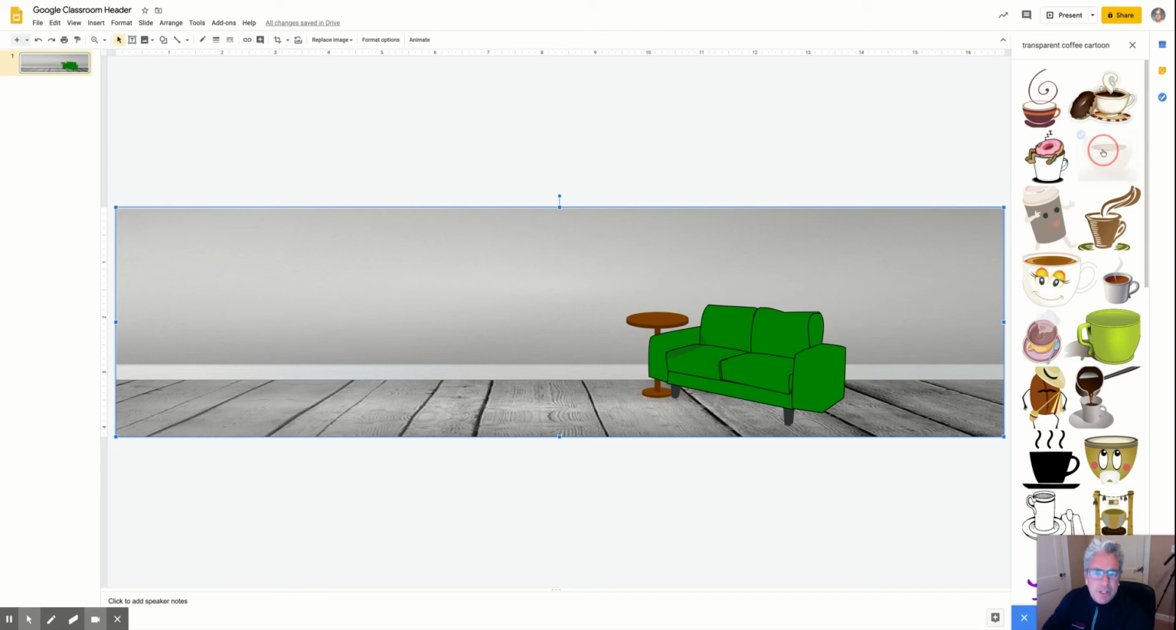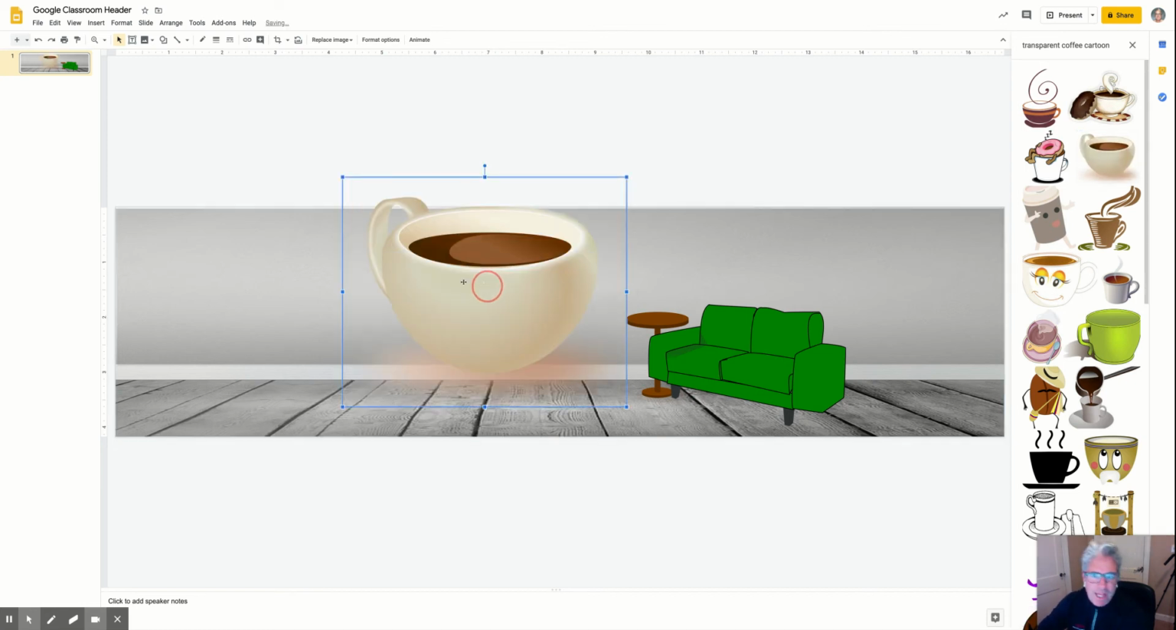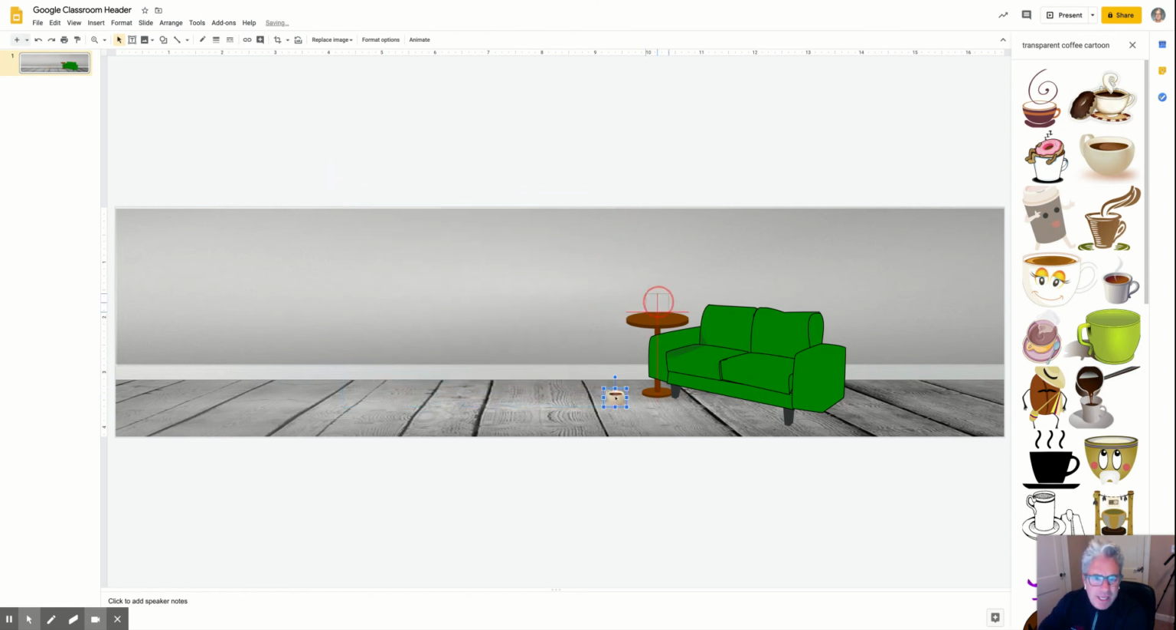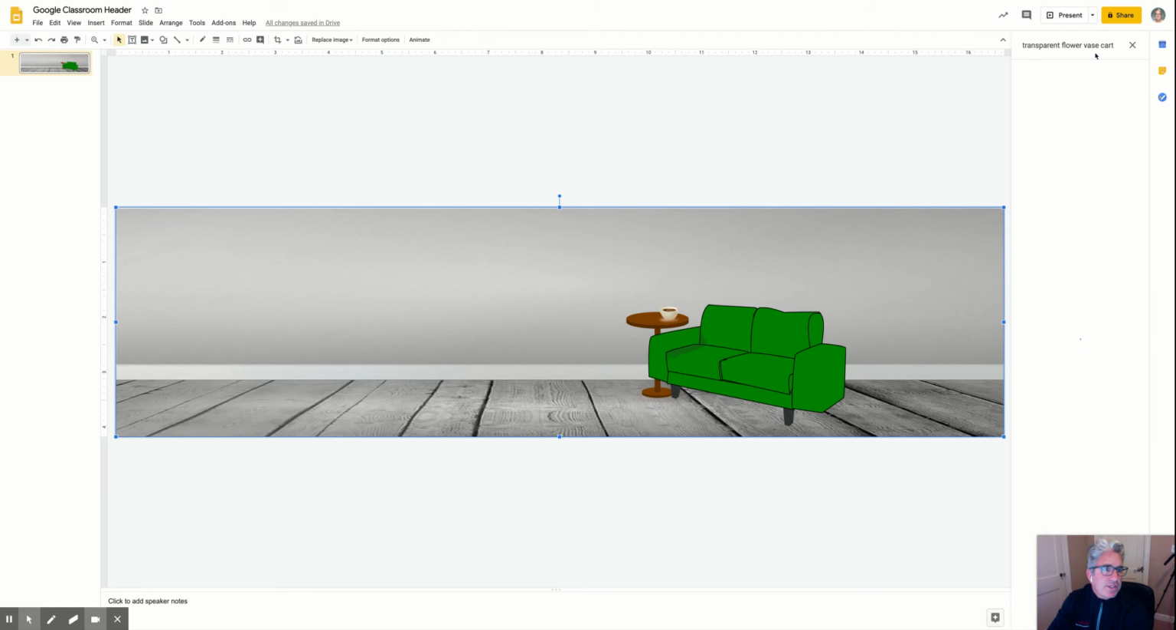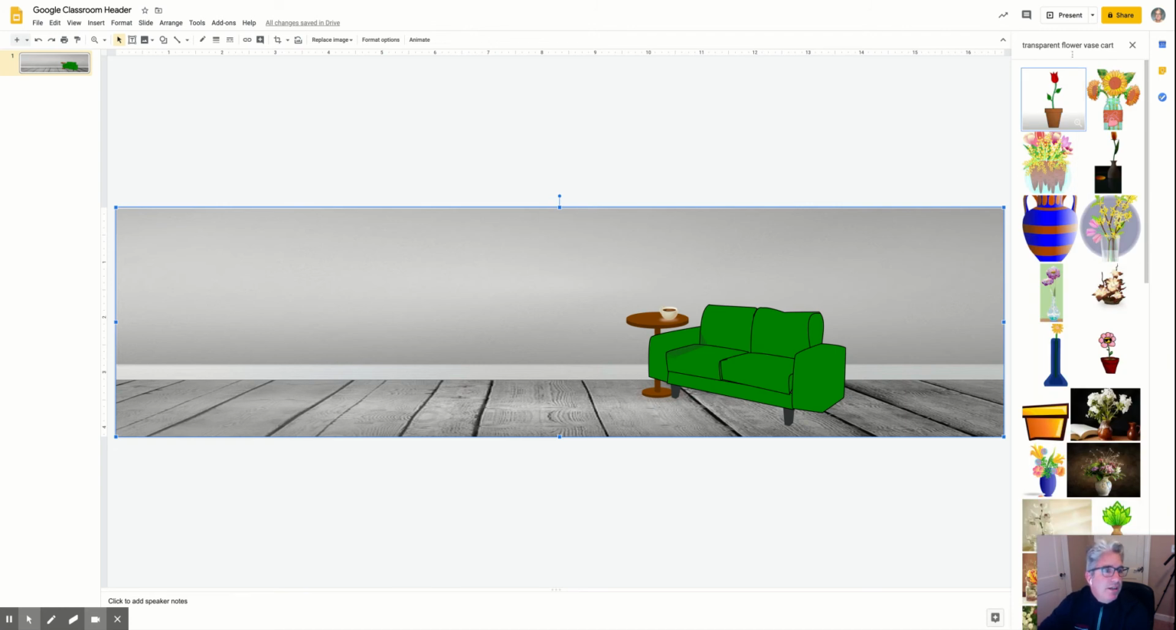And you notice that it's got the white border, but because it's transparent, that border goes away. So let's resize it pretty small and put that on the table. A little cup of Joe. Let's see, what else can we put on there? How about some flowers? Flower vase. See what happens there. Not bad.